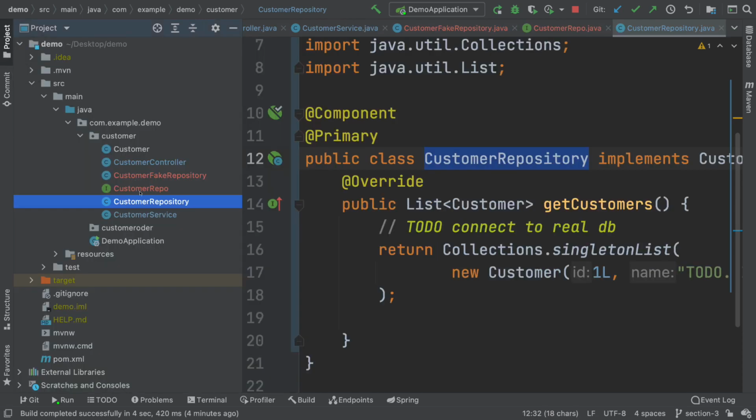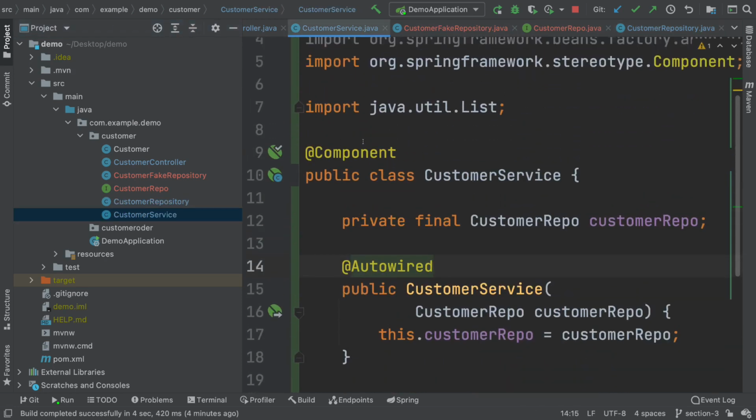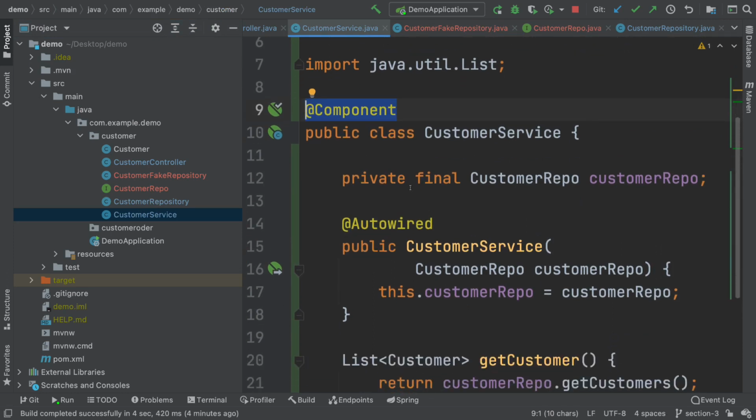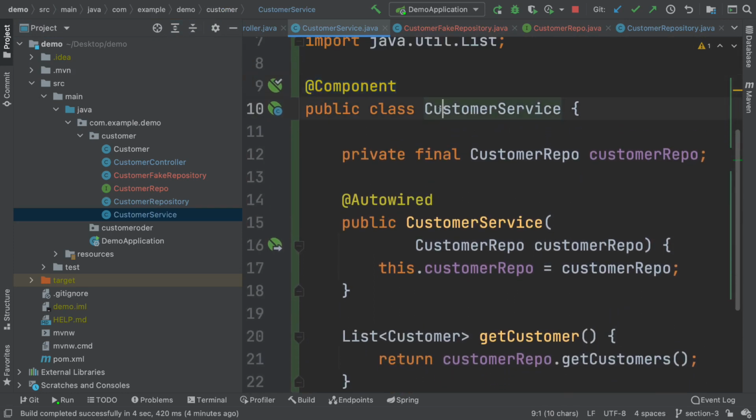If we open up the customer service, you see right here, we also have @Component, and basically we are getting a new instance of this class right here. So when we instantiate these beans, they have scopes. The default scope, when we annotate this class, Spring goes off and creates a new instance of this class, and the scope is singleton.